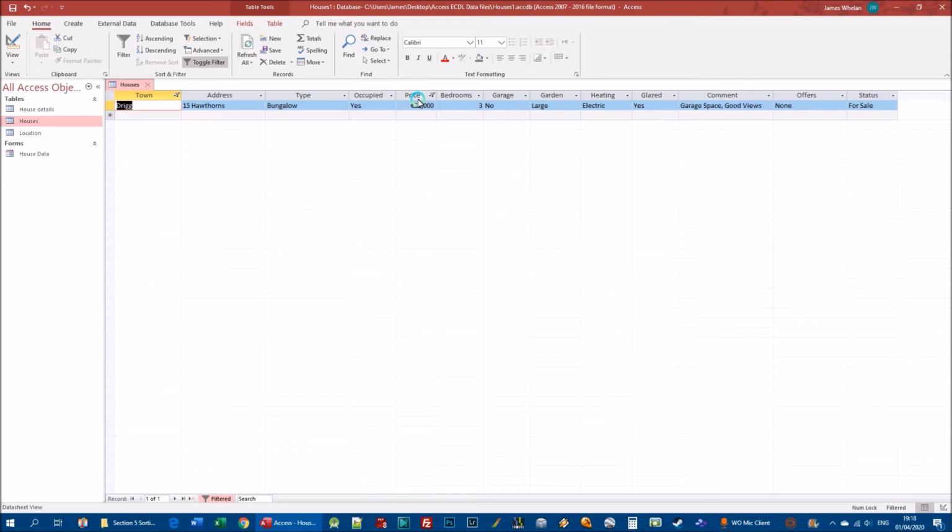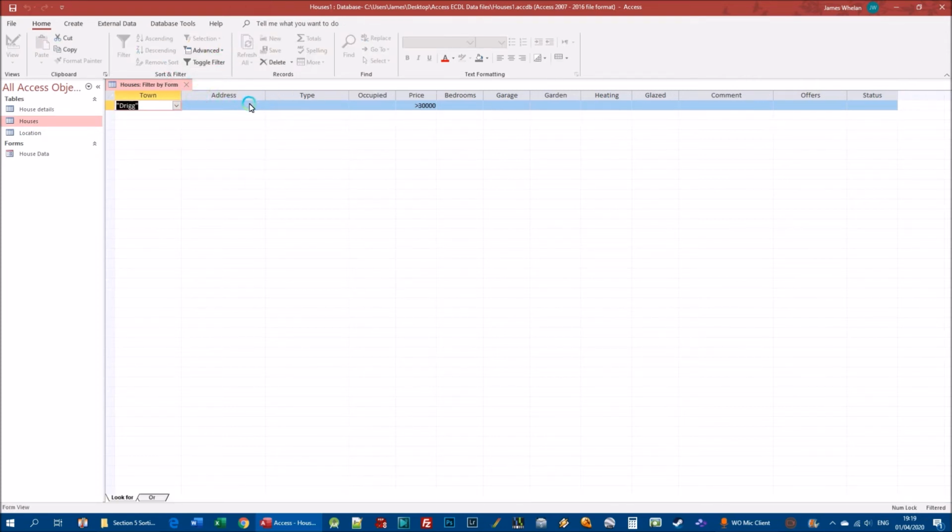So it's pretty advanced, the filtering. We could keep going. We could say, look for all 2-bedroomed houses that are greater than 30,000 in the town of Drigg. You can mix and match, and that's how you do it. You go to advanced, you go to filter by form, and you just select your criteria here based on the criteria that you need.